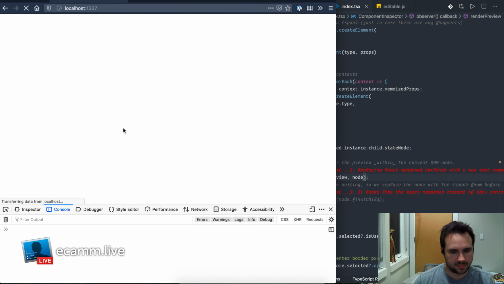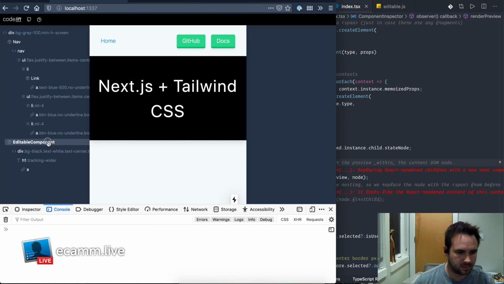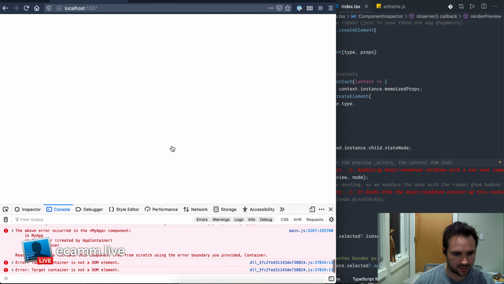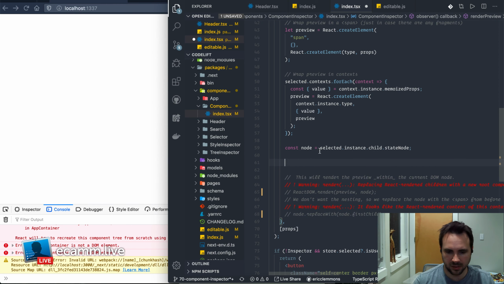And I can get access to the node to see what it is. The state node is the actual DOM node that should have access. Yeah, so target container is not a DOM element. Cool. So let's comment this stuff out, and let's look at a couple things. Let's see what node is.